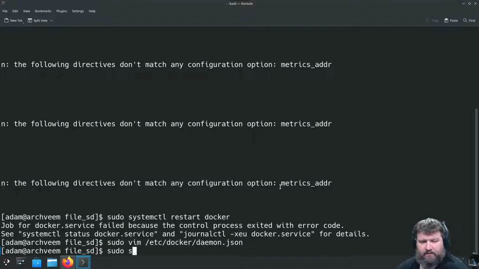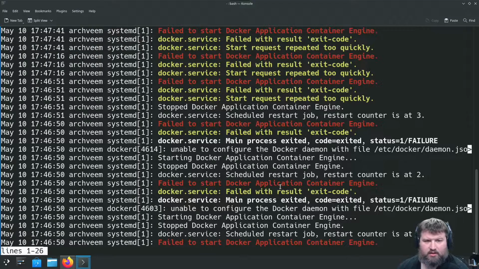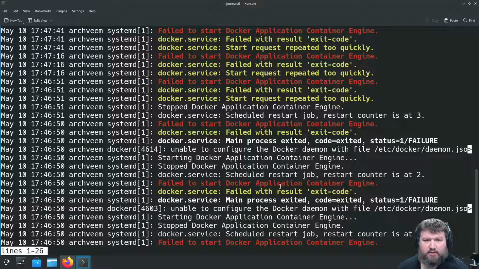So we'll try this again. Restart Docker. Another issue. What's the issue now? You're gonna tell me that directive doesn't exist again? No. Start repeated too quickly?